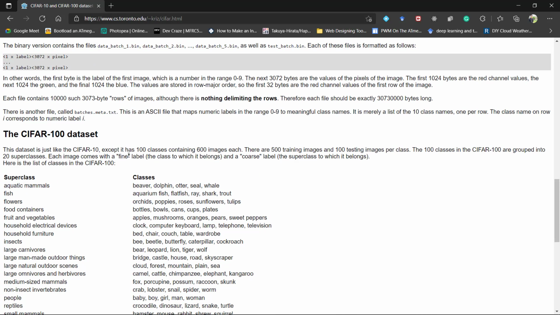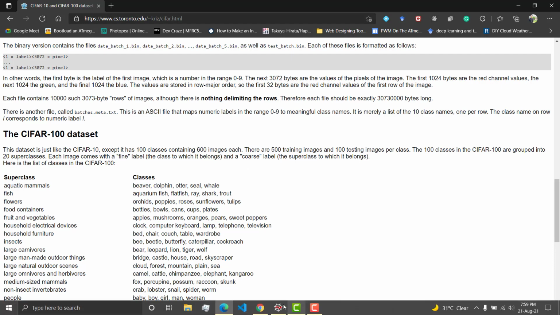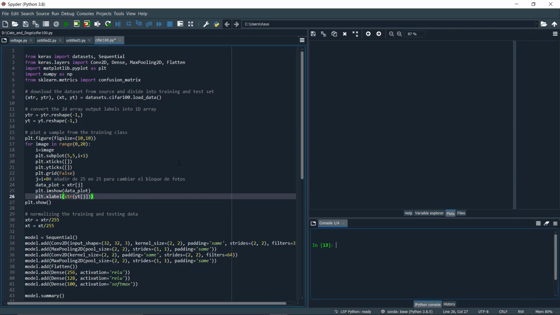Okay, now we know a little bit about the dataset. Let's get to coding. First we'll import these libraries. We can manually download the dataset and then unpickle it, or there is another easier way to do it. We can access the dataset using the Keras library. Within the Keras library, there are a few datasets, and Cifar-100 is one of them. So let's start.